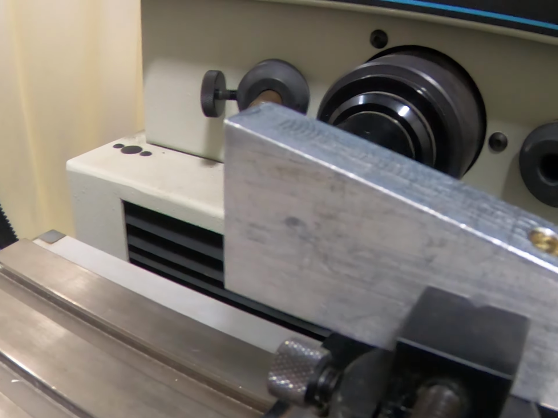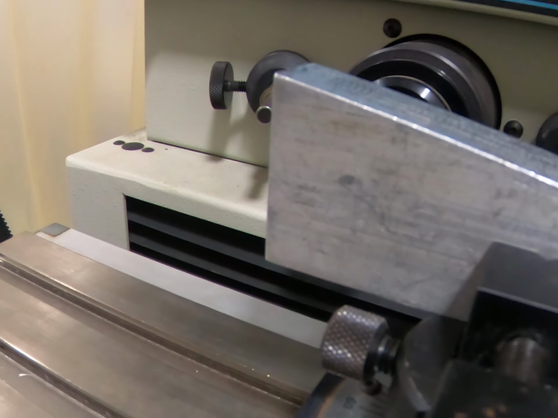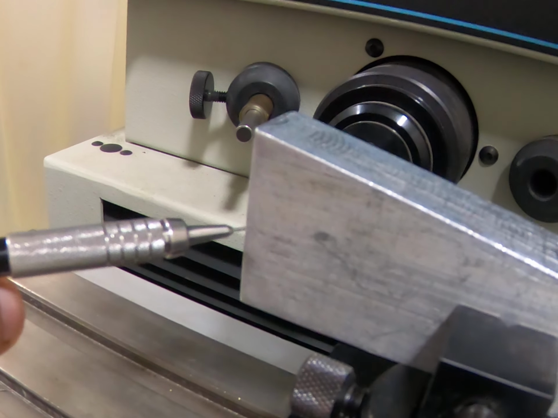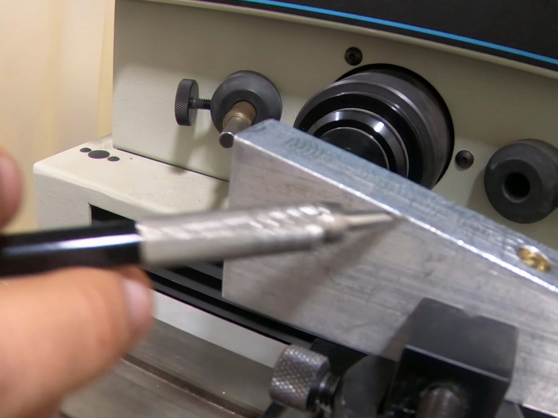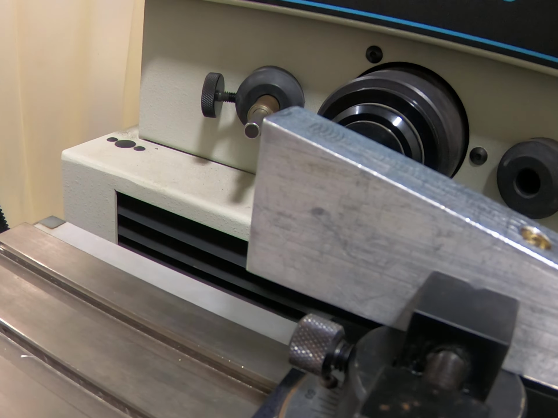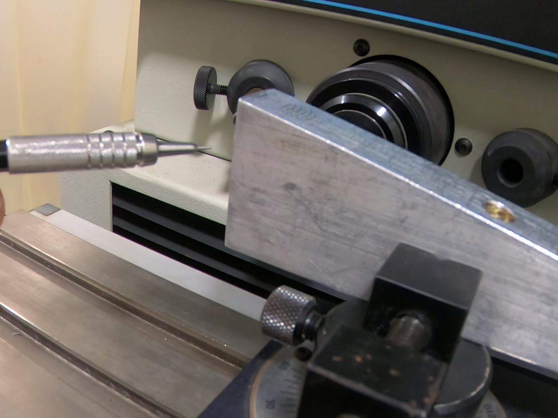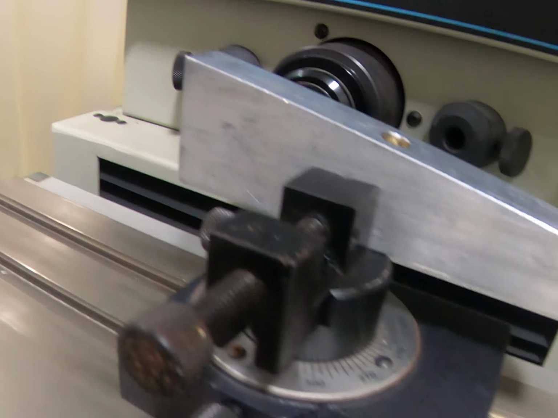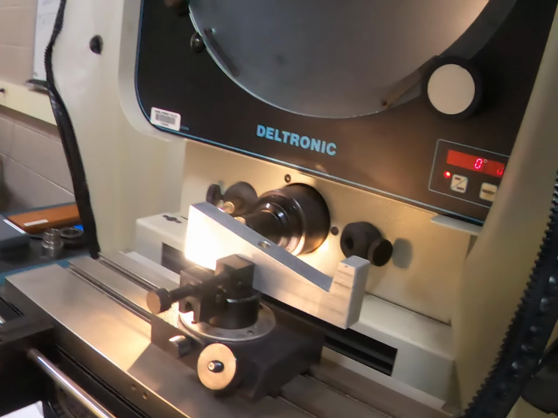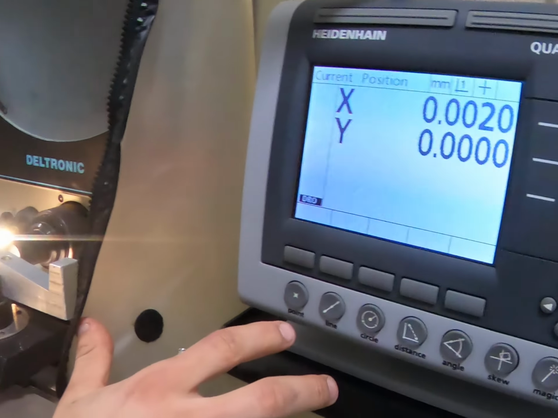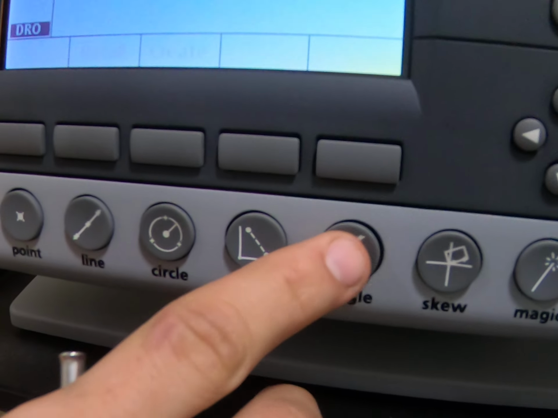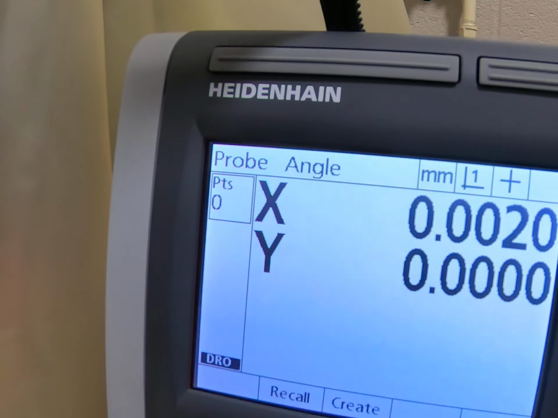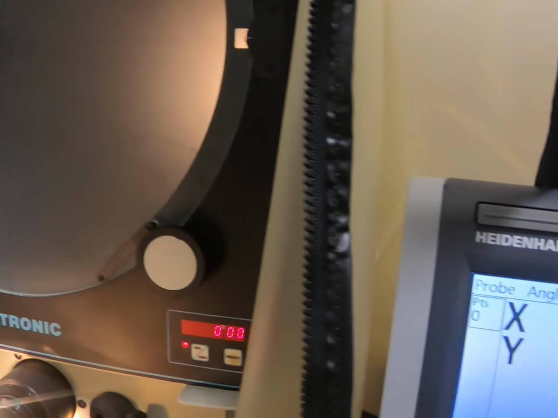So let's find the angle on an optical comparator. We need to make a line here and here on the comparator to find this angle, this acute angle. Let's go. So in order to do that, we'll hit angle and we need to make a line with a set of points on here.